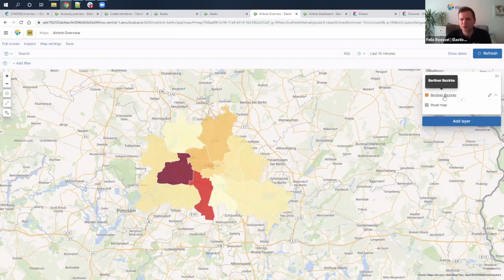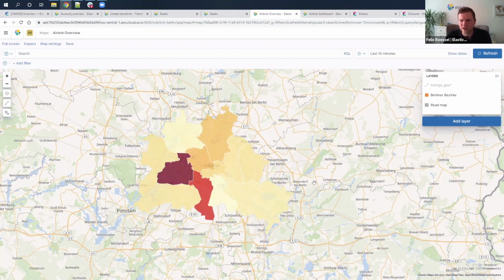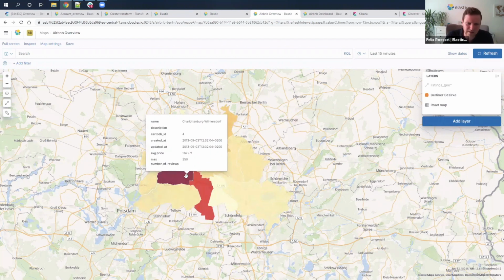I also used the GeoJSON file that comes with the download of this Airbnb data, and therefore I was also able to use the different neighborhoods in Airbnb. In German, it's called Bezirke in Berlin. And therefore I can now visualize the different neighborhoods here, and also visualize them in different colors based on, in this case, the price.